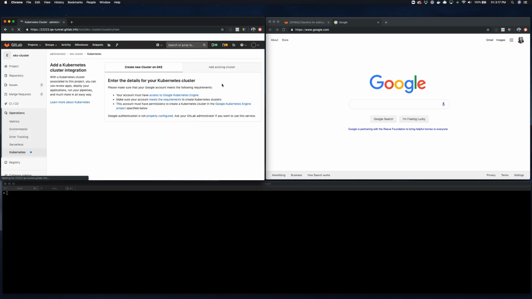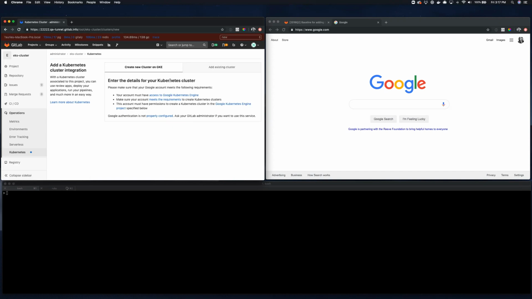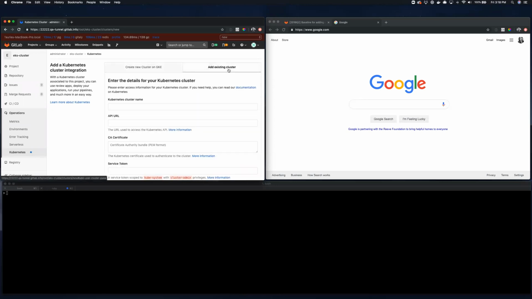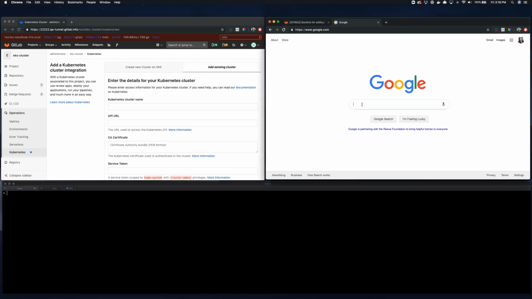And then I can see that there are a few options for adding a cluster integration. One is on GKE, it looks like, which is Google Kubernetes Engine, which is not what I want to do because we're trying to add our cluster from AWS today. So it looks like the only other option is to add an existing cluster. And in order to add an existing cluster, I need to have a cluster to begin with. So I am going to Google how to add a cluster on EKS.